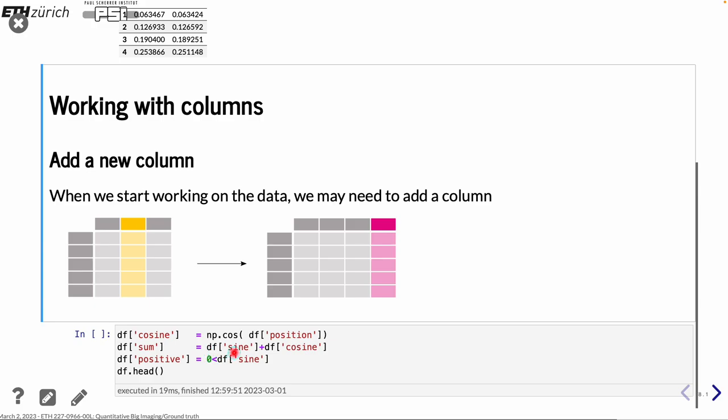Then we take the columns sine and cosine, and bring that into the sum column. The last one is a little bit more fun, because here we can do some verification. So we see everyone that is positive is going to be true, and the other ones will be false. And the test is just that we have the data frame column of sine greater than 0. Execute this and see what it looks like.